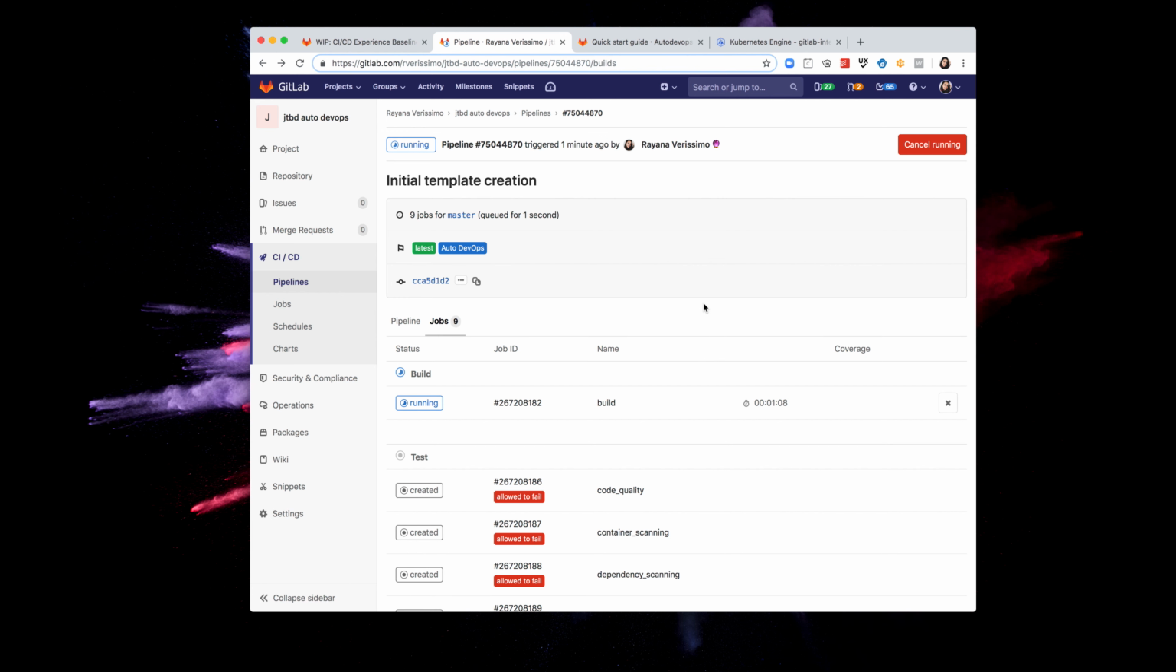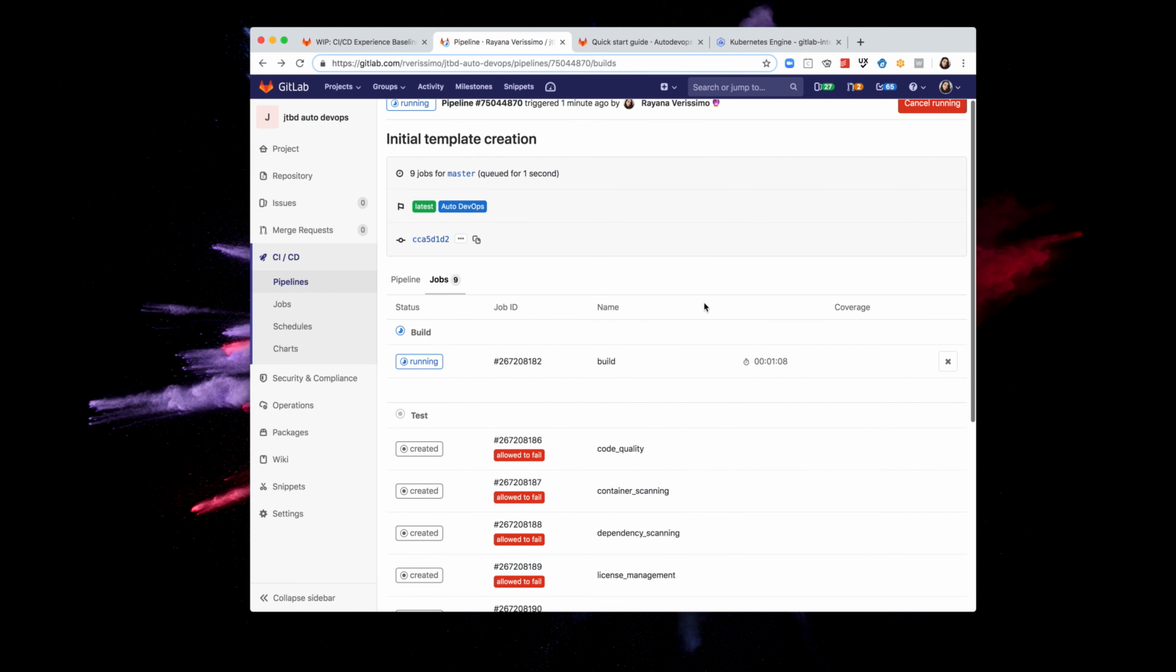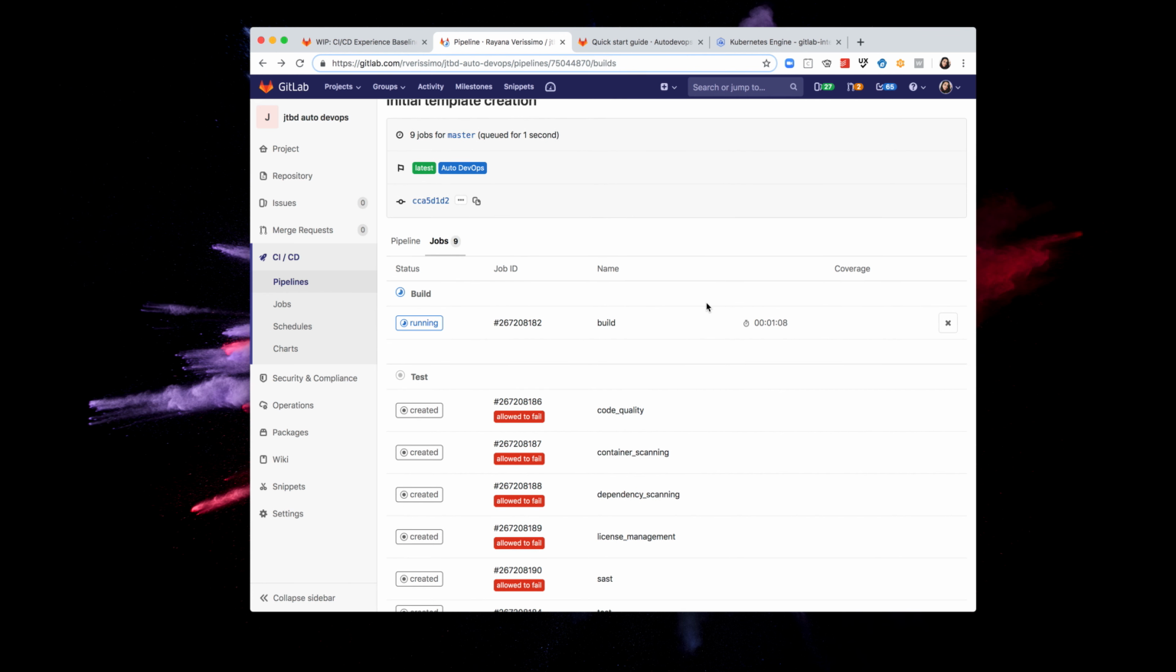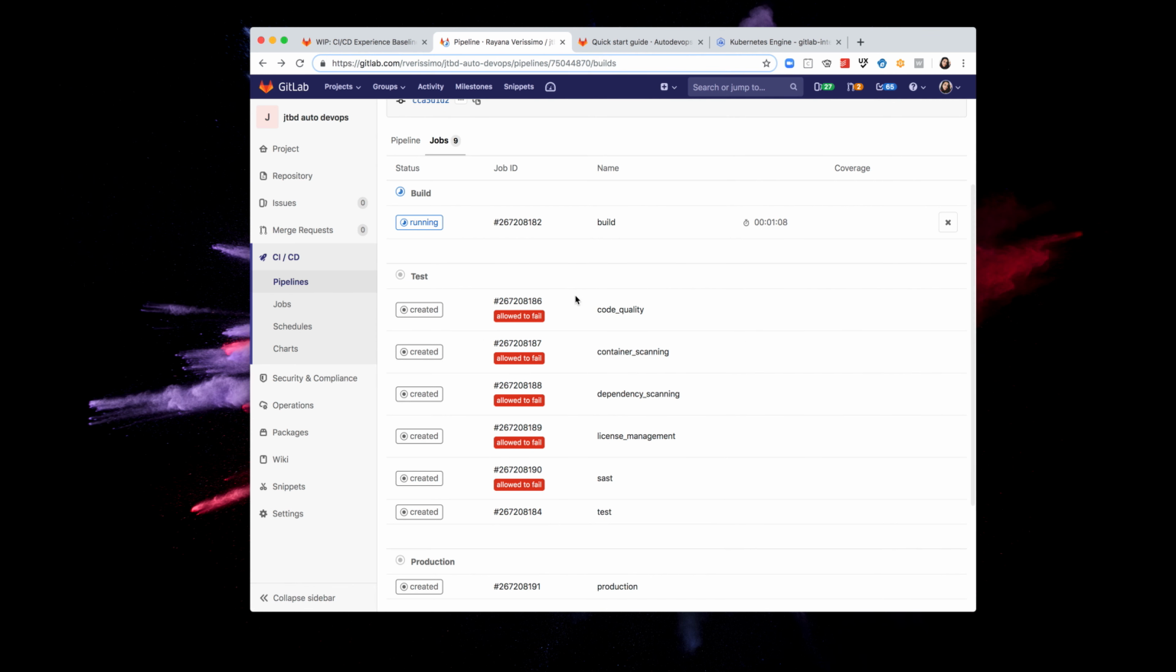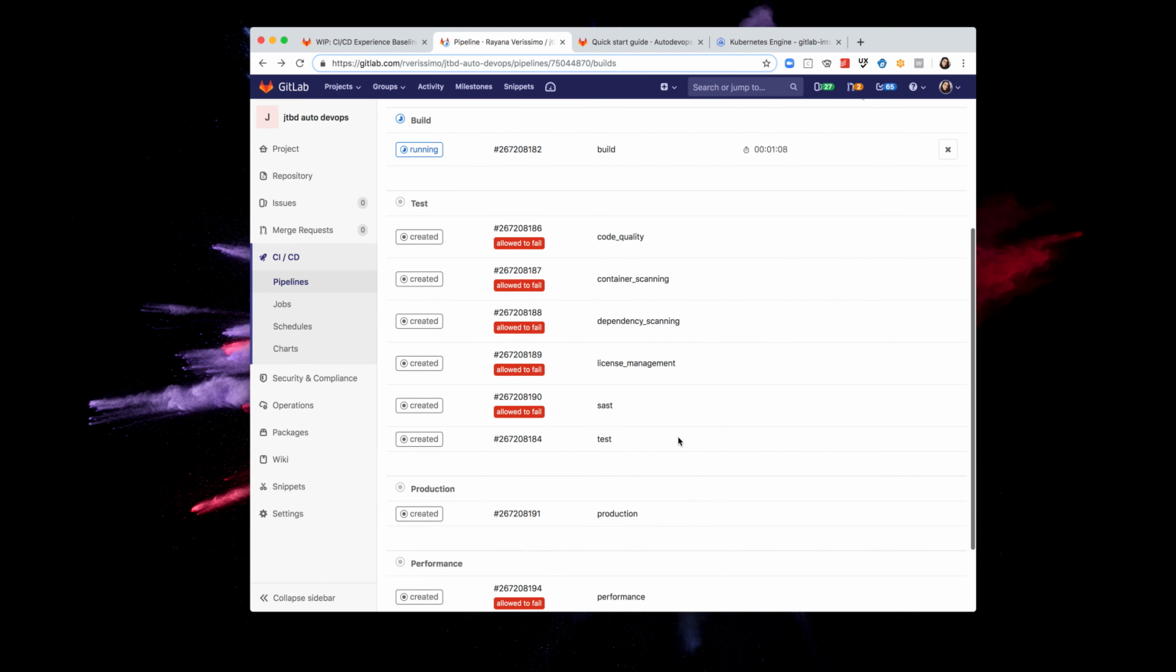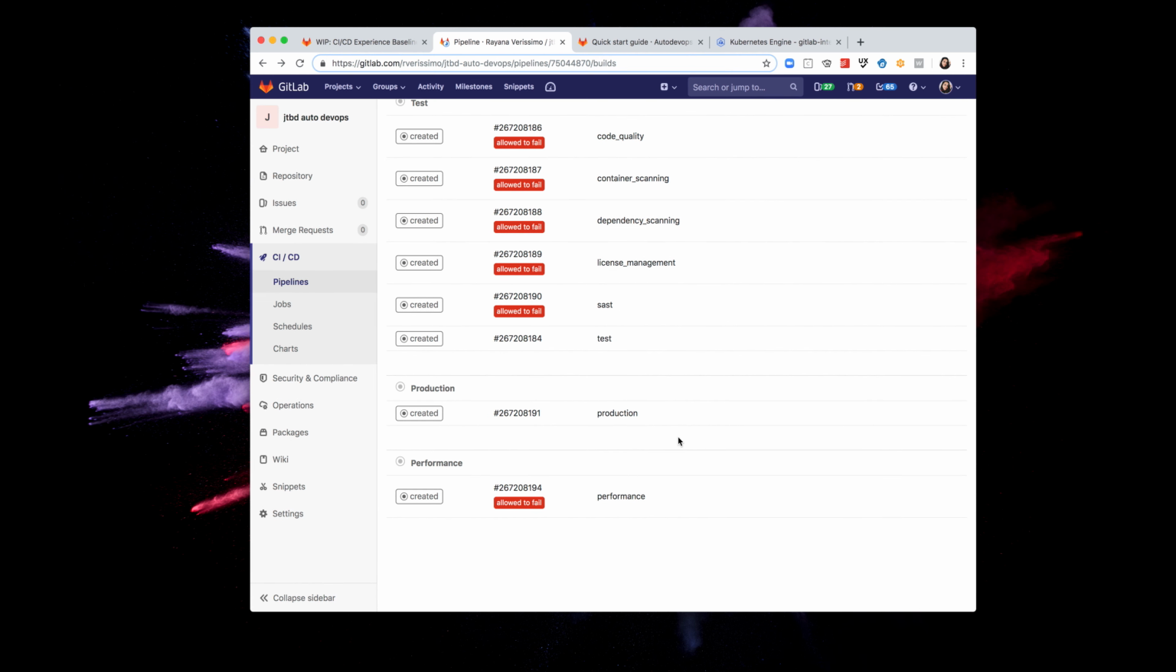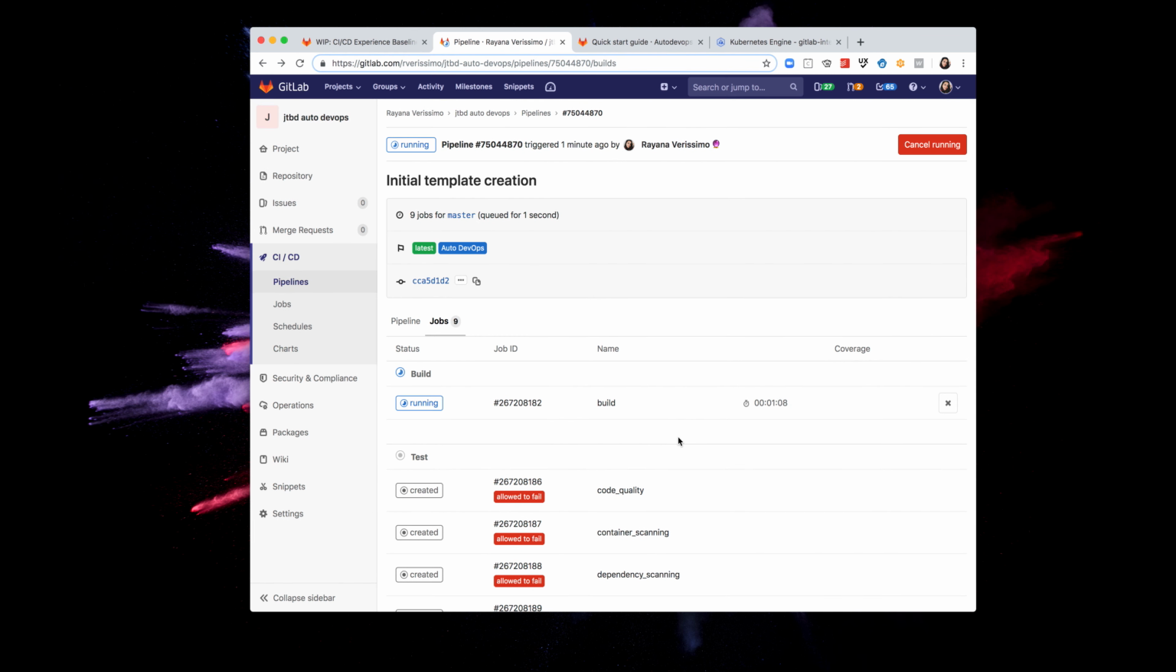Let me check what's happening here inside each job. It will test for code quality, container scanning, dependency scanning, license management. All right. It's nice that I don't have to configure anything manually, and I don't have to create a GitLab CI YAML file. I'm really happy with the results so far.